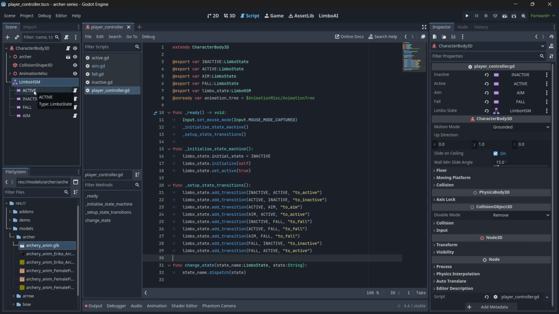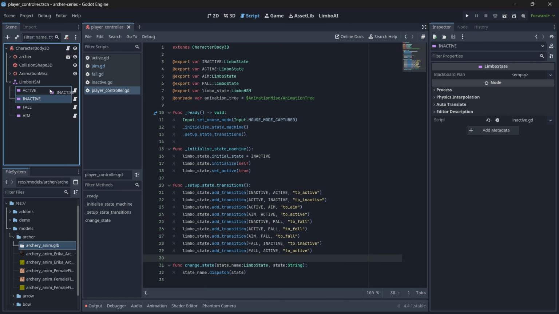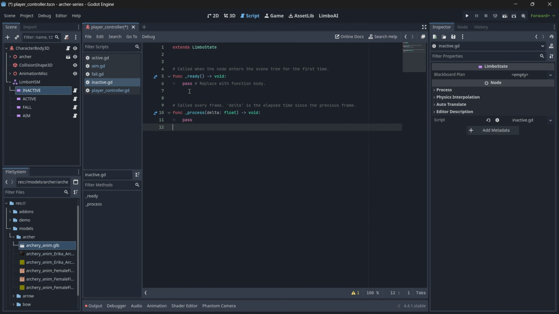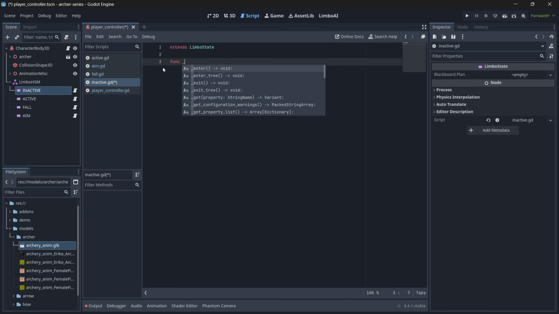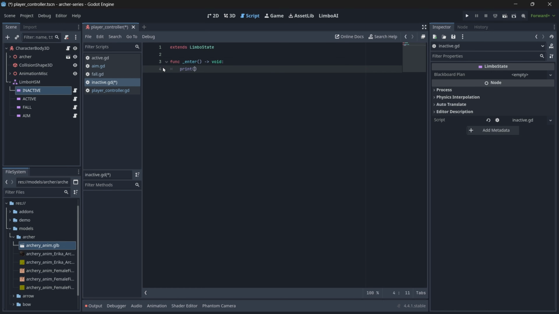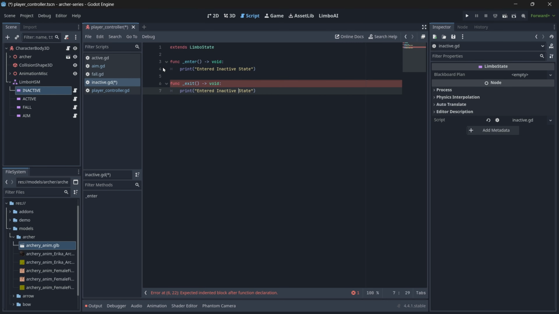Now let's start scripting our inactive state. So let it be at the top, and let's click on the script icon. We will delete all these extra stuff, we don't need them. We will write it from scratch. Great. So the first thing we will do is whenever we enter this state, we will just have a simple print statement that prints entered inactive state, and once we exit this state, we'll just copy the same print statement and we will write as exited inactive state. Cool.